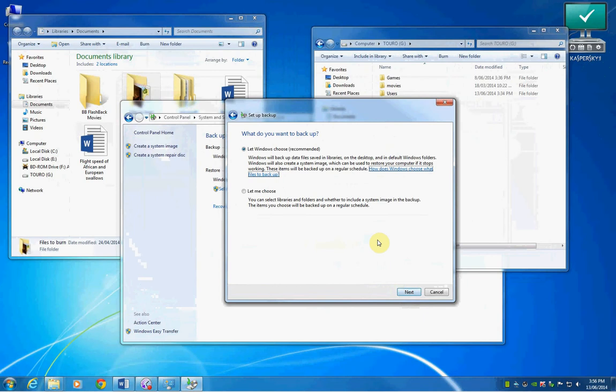And then you need to choose what you want to back up. If you're confident and you understand the storage locations of the data on your computer, you can select Let Me Choose, but if you're unsure, just click Let Windows Choose. You'll see this one says it will back up all of your libraries, and those include all of your documents, photos, music and videos on your computer. So click that one, hit next.